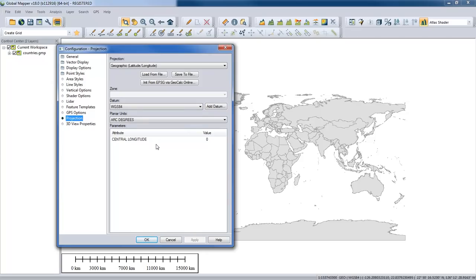So if my workflow requires me to import a file in a particular projection and then ultimately export that file in a different projection, I will come to the configuration dialog box and to the projection setting, and I will establish the projection parameters here. So if your workflow requires reprojection, this is where you'll go to perform that function.